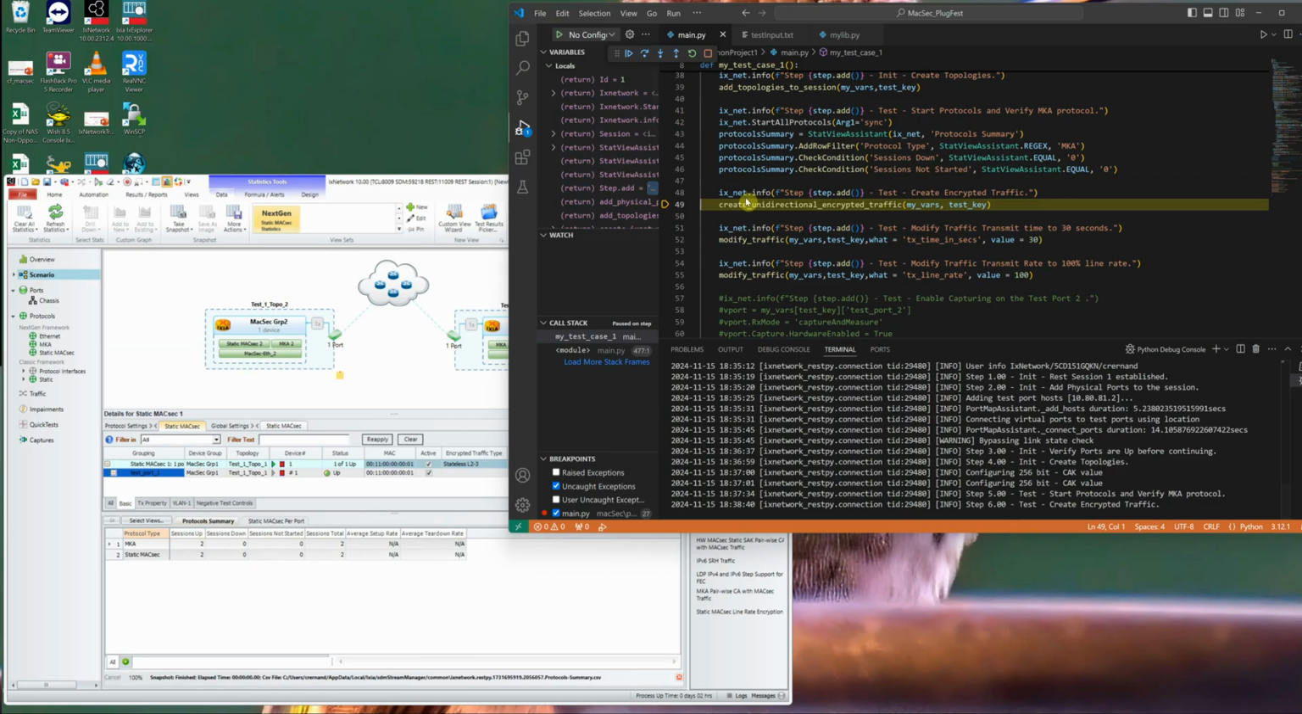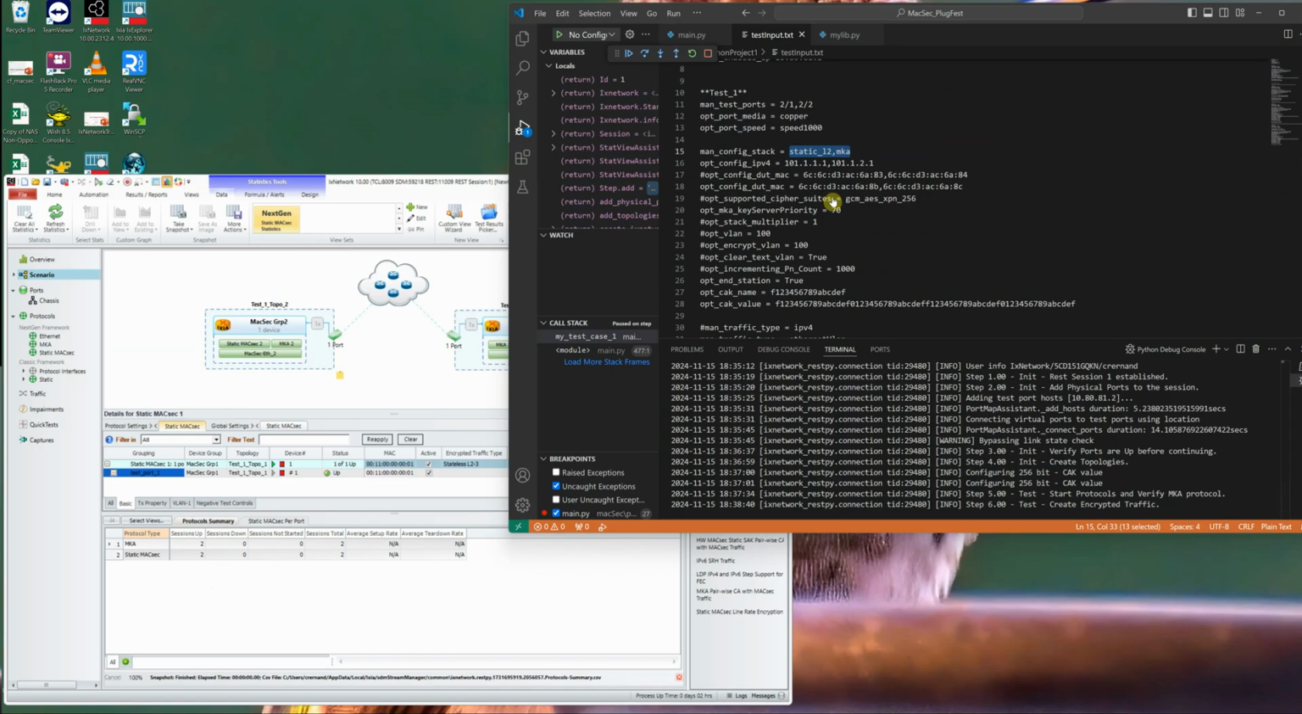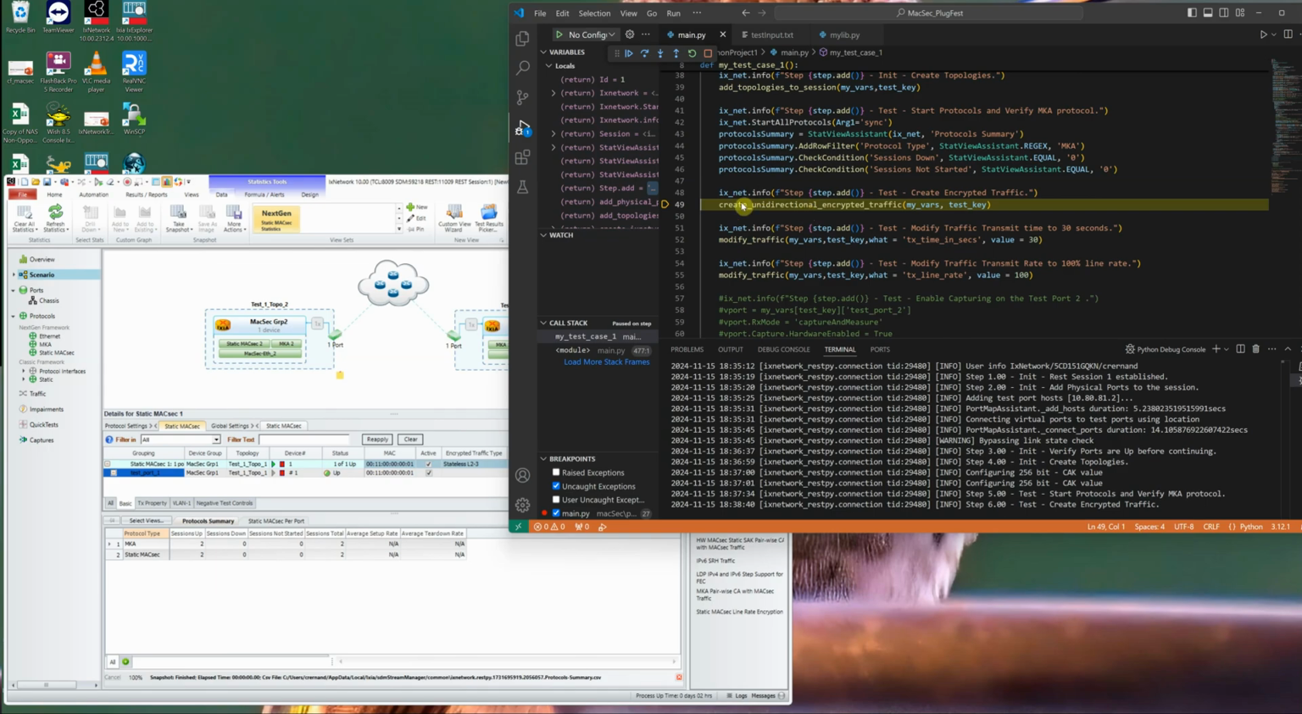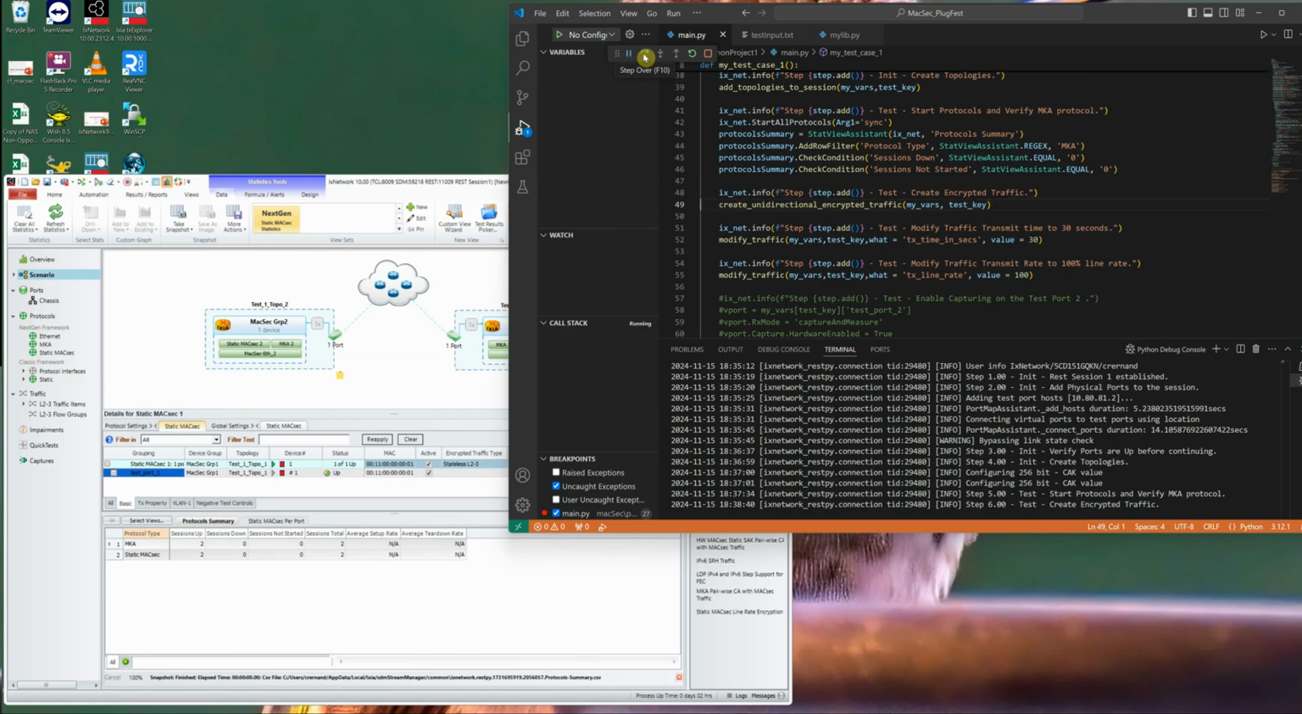Now over here, I'm actually creating traffic, creating unidirectional traffic. This is the traffic that gets done in this here. So I'm creating the type of Ethernet VLAN traffic, and I'm going to do a 64 byte packet for my initial call here. I'm going to go back to here, and this is what it's doing there, creating the encrypted traffic. And after it gets created, we can take a look.